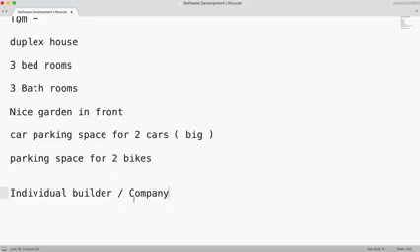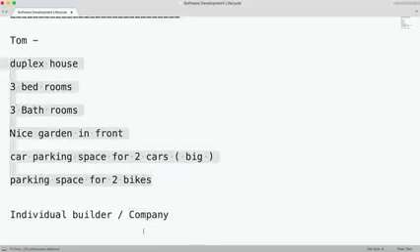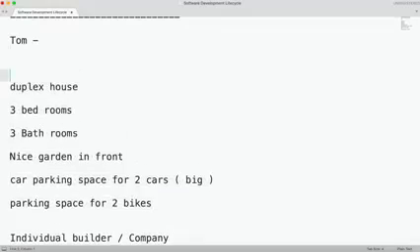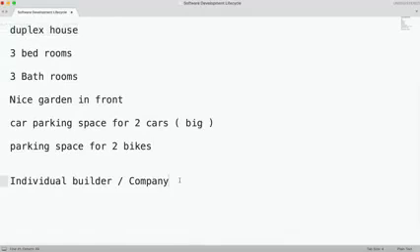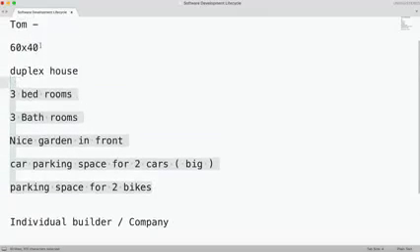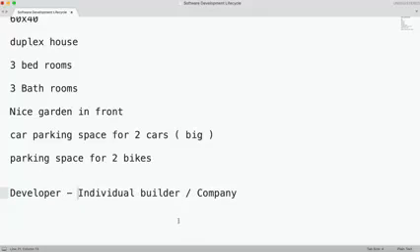Okay, let's say he has approached a company, right? And then he will say, these are my requirements. I want to construct my house. I have a plot of 60 by 40. In this, I want to construct a duplex house with all these requirements. Okay. So this is called a requirement phase. Means Tom. If you consider the company, this company or individual will be a developer. Okay, or a construction company, or you can consider them as a builder or a developer.